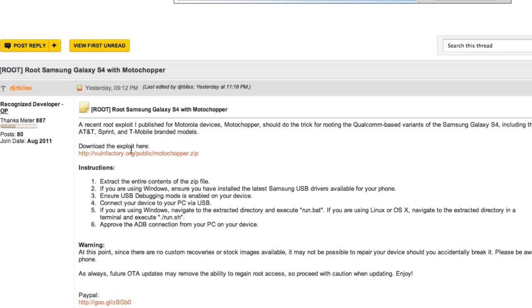You're going to want to download the exploit right here. Once you've downloaded it, I recommend putting it somewhere that you can easily find. So I put it on my desktop, and then you're going to want to extract that file. So if you're on Mac, you can just extract it directly. If you're on Windows, you might need to download a program like WinRAR to go ahead and do that.